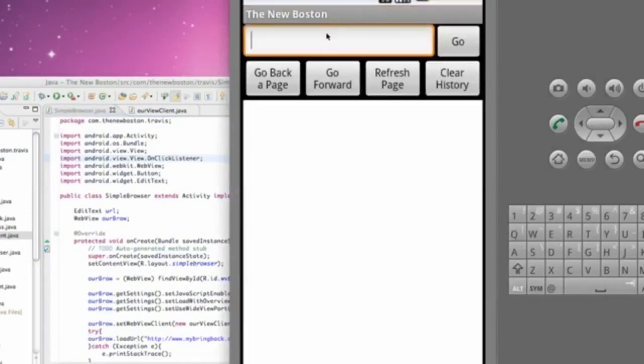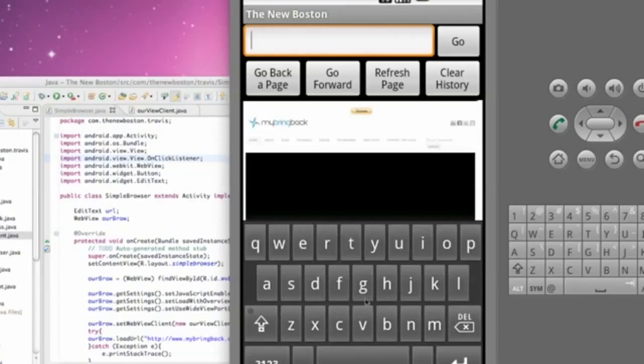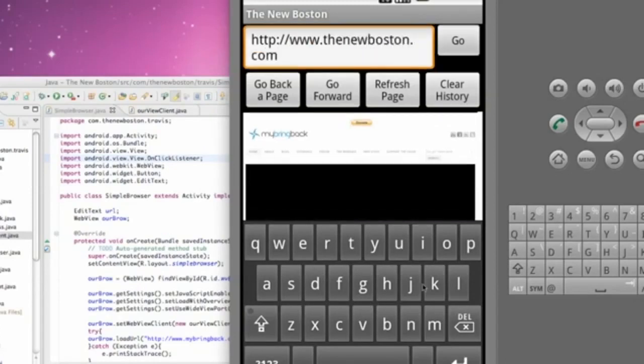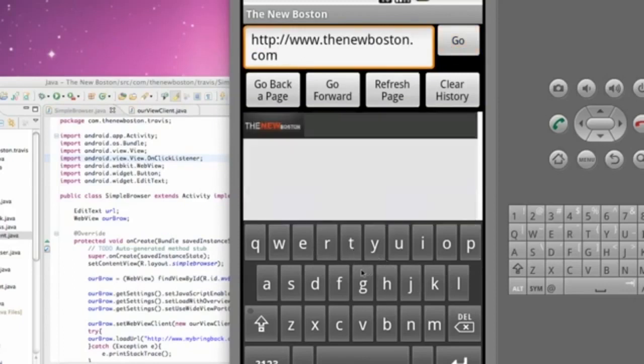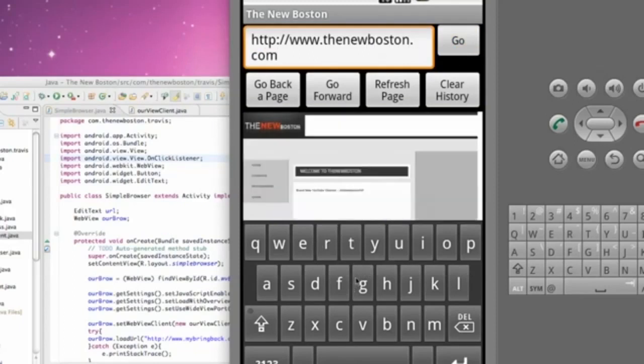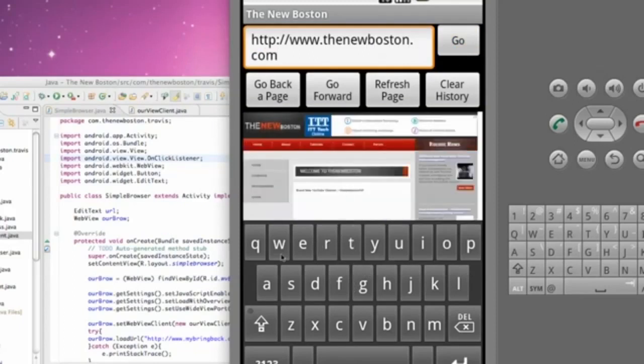Since, for example, if we start a browser application, we do HTTP, or actually if we click on our edit text, our keyboard comes up, and then we do HTTP www.thenewboston.com, and then we hit go. Our keyboard's still there. It's just like chilling. He's like, hey guys, what's up? Just hanging out here, and it doesn't go away.